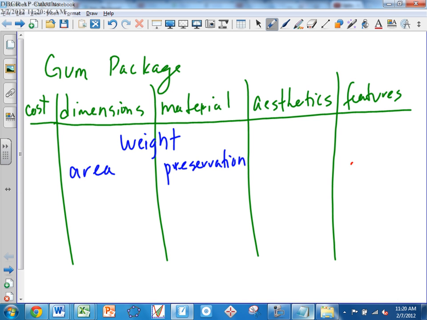What else? Portability is a crossover. Let me get hers, her hand was up. Good. So we'll say structural integrity. I know it sounds crazy, but for dimensions and material, it's a crossover.